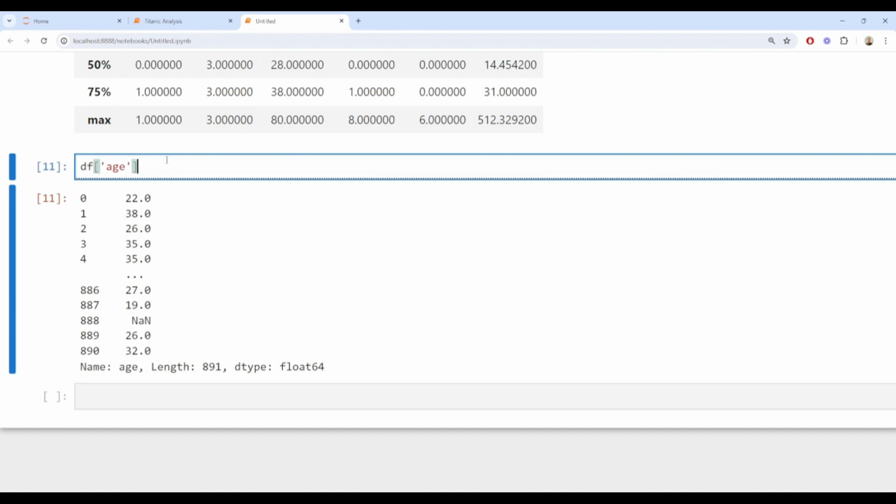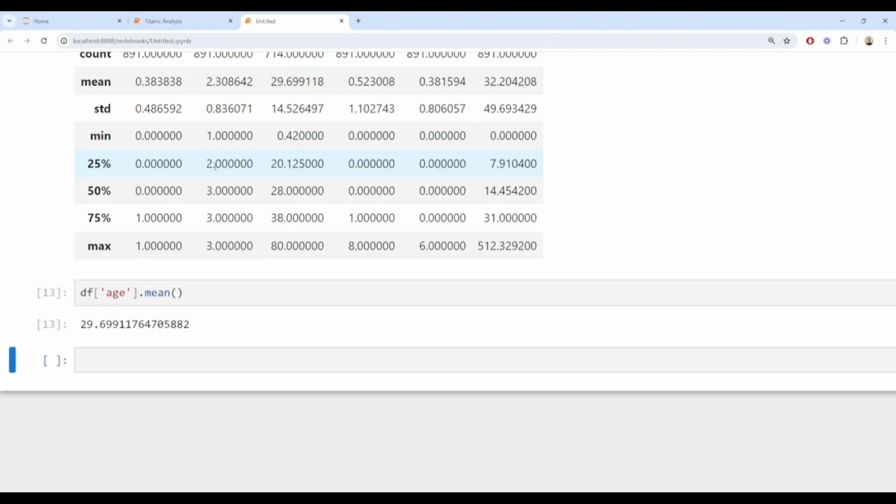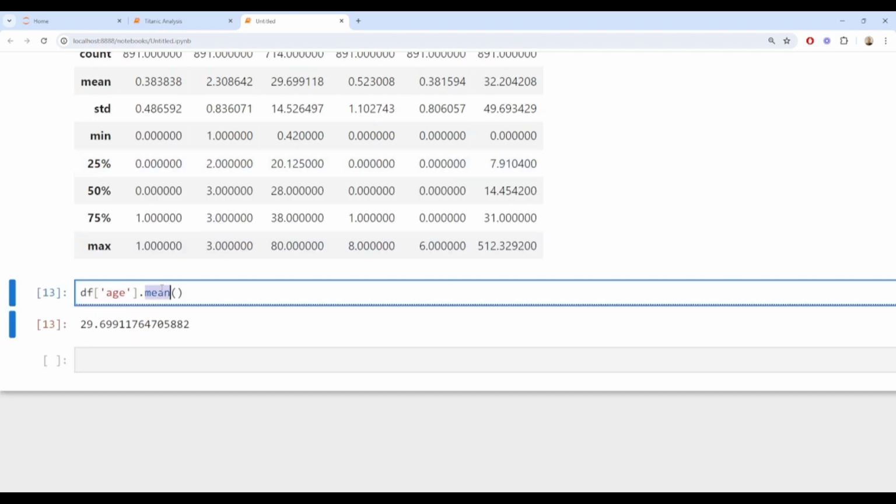Now I can call different methods of this. I can write .value_counts like this, which is effectively what we just saw. I can see the mean value, which is 29. I can see the median value, which is 28.